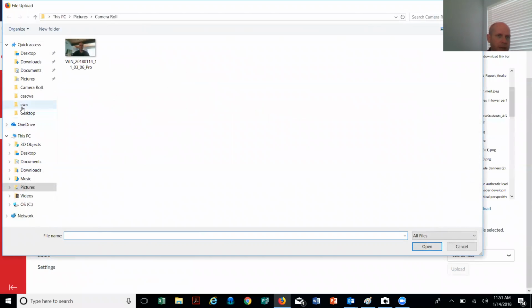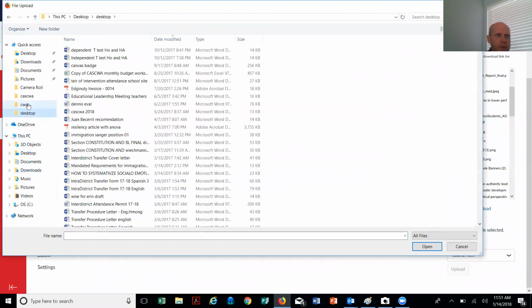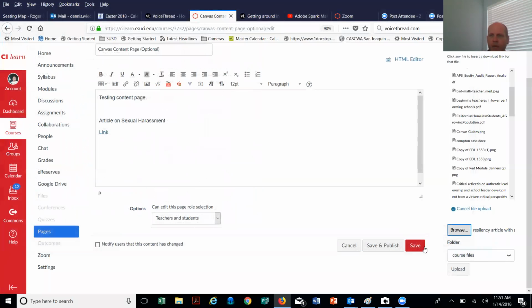And then let me just see if I can find, let's see, desktop. I'm just going to pull something in. Oh, here we go. How about a resiliency article with ANOVA, just to do. So on this one, you simply highlight what you want to bring in. It could be a PDF, it could be a Word document, either one's fine. And then hit open. And you'll notice that right here, it's going to title that article. And so you have to finish by saying upload.